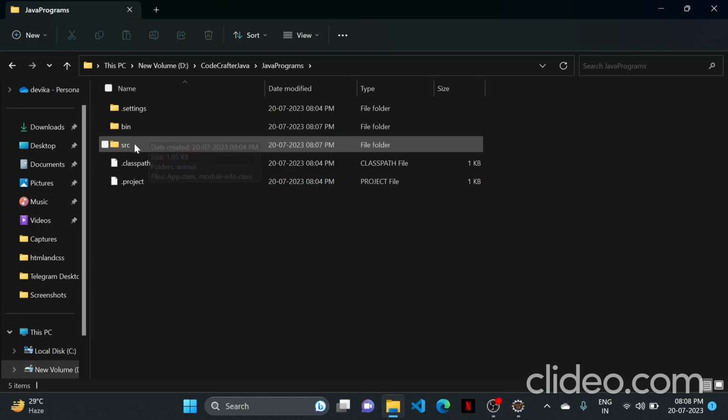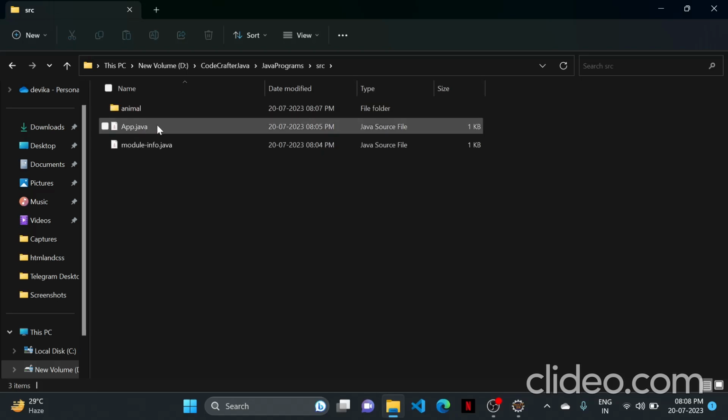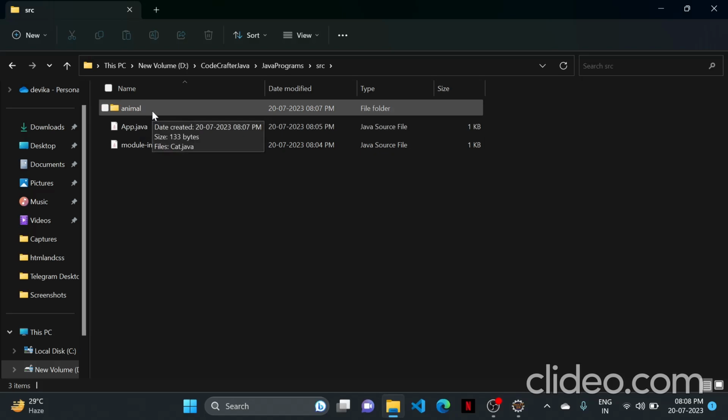So let's go to the src folder, and as you can see, our basic first program is there, that's app.java, which we created under the default package. And then we have the folder named animal.